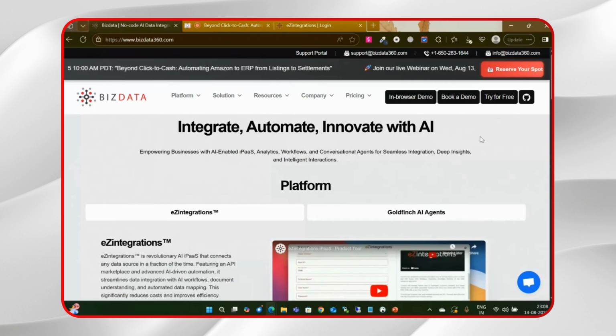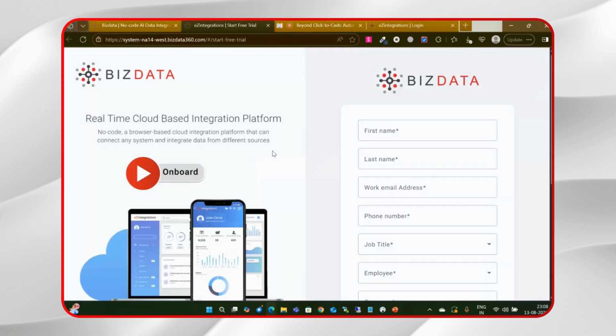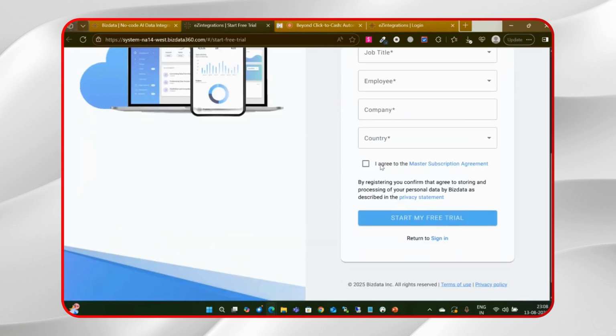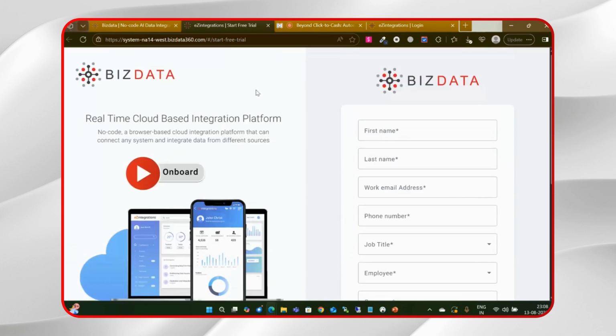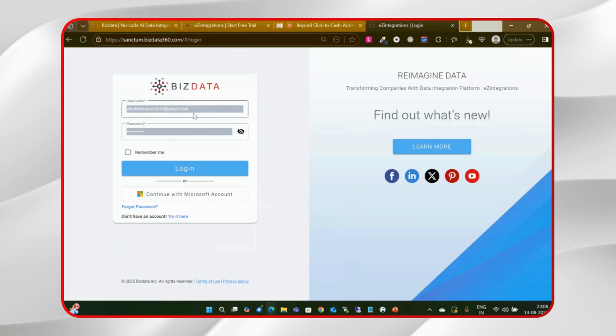You can click on this try for free button on our website, bizdata360.com. Just click on try for free, and you will be redirected to this particular page. You can fill in the personal information and start my free trial. Once you do that, you'll be redirected to this particular page.